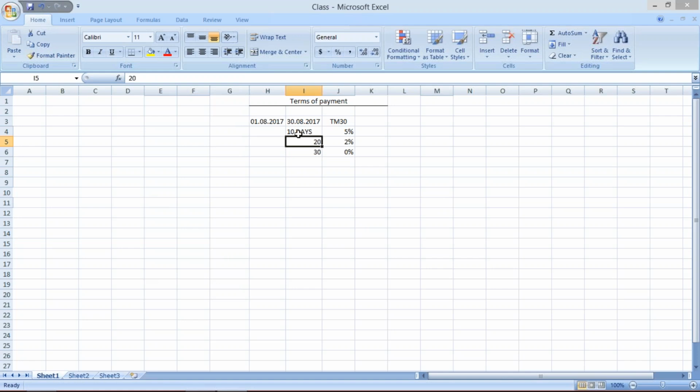Okay, so within 10 days, 5% discount. Within 20 days, which means after 10 days, from the 10th to the 20th, if somebody is making payment, if Tata Motors is making payment, then the vendor will give a 2% discount, and after the 20th, 0% discount. This kind of offer has been given by the vendor. Now what will happen?